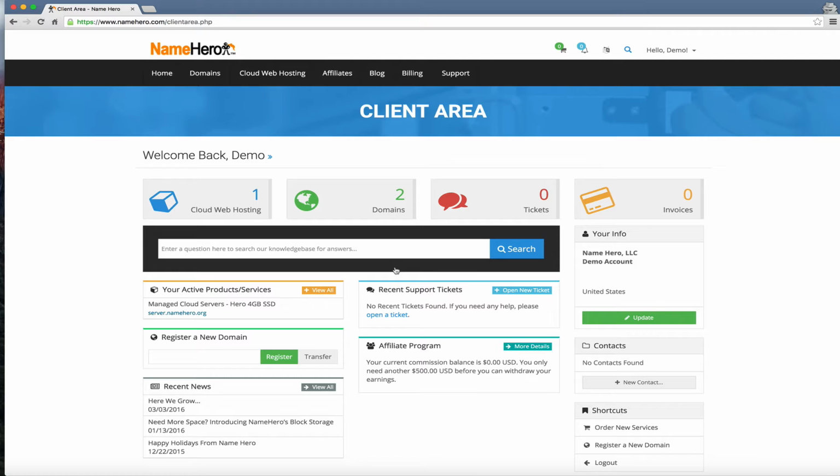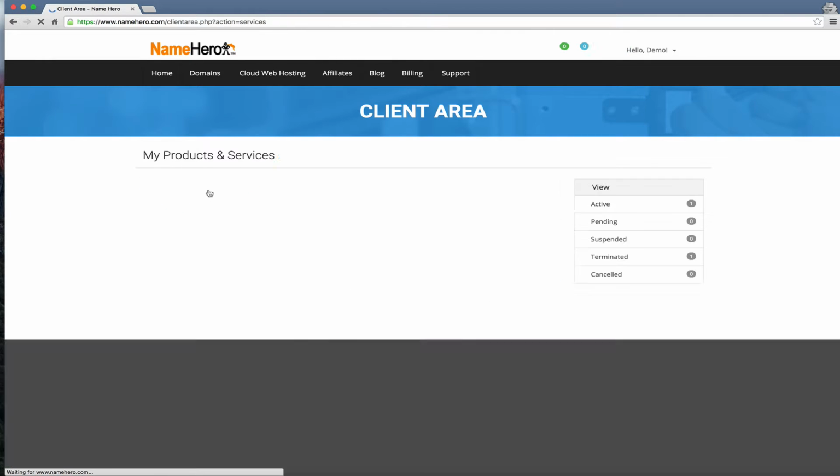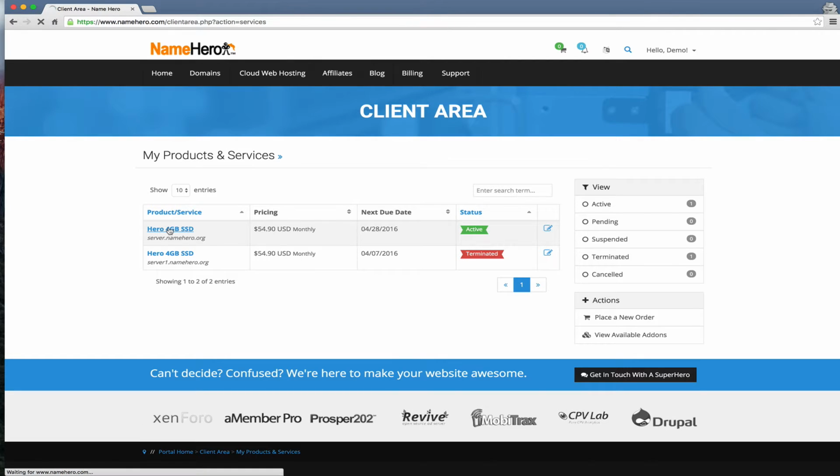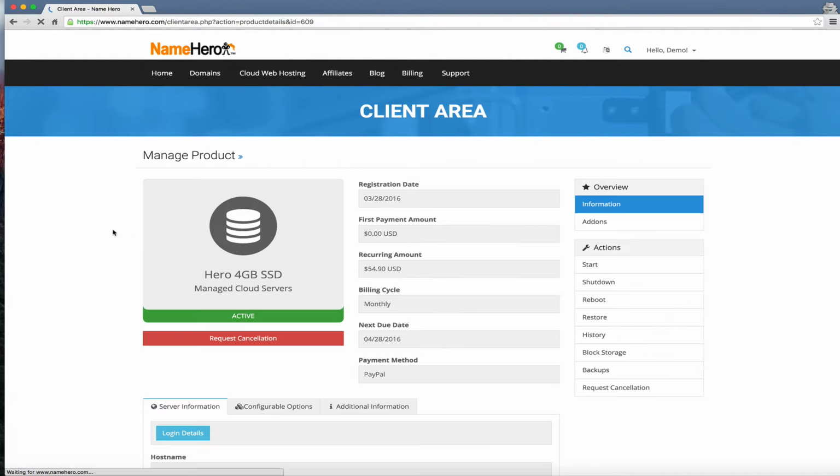Okay, so this is the main NameHero.com control panel portal, and this is where you can manage all your servers, domains, tickets, invoices, anything else that you need at NameHero.com. So we're going to click on Cloud Web Hosting here, and we're going to see the server we just created is right here. So we're going to click on it. Okay, so from right here, we can manage our server. If we need to restart the server, if we need to stop the server, if we need to restore one of the backups, anything of that nature can be dealt with right here inside of the control panel.